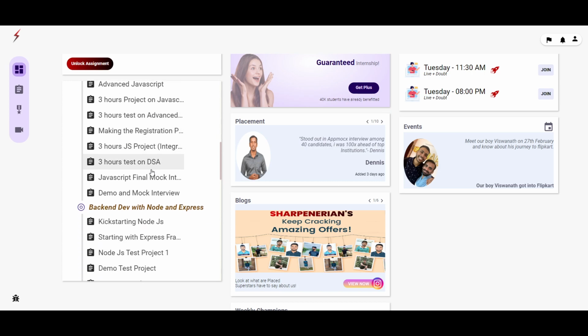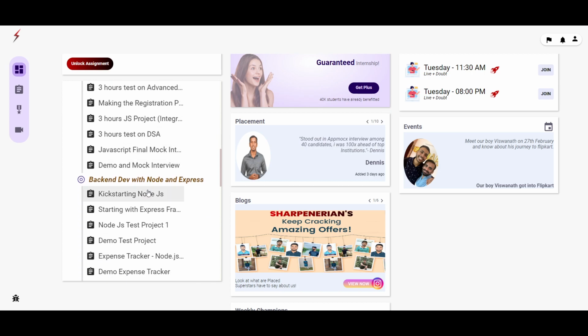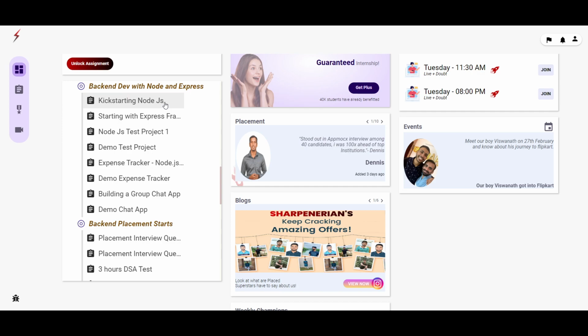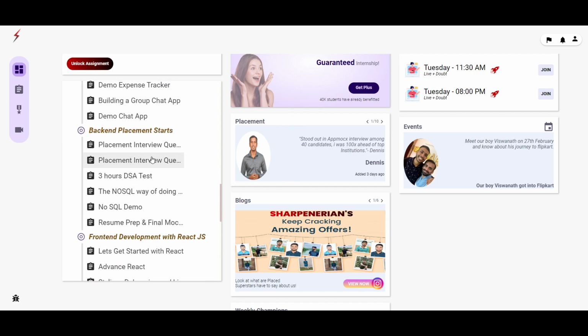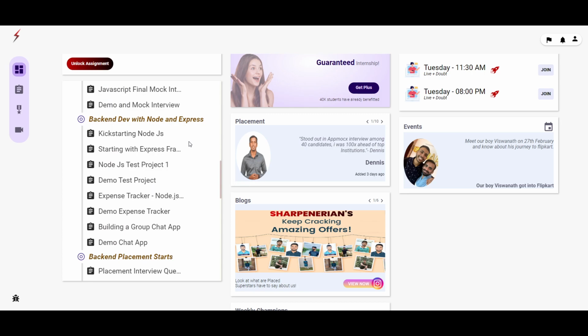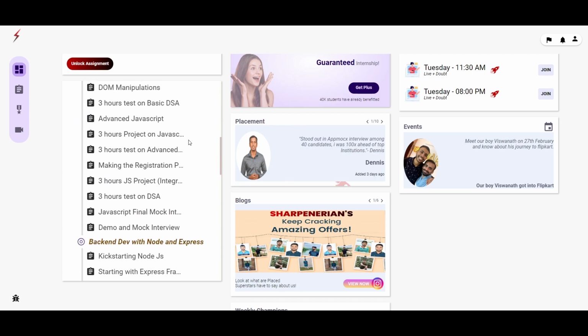And from my understanding, I don't really have to sign the ISA until I reach the backend placement module right here. So I think this is great. It works out for me, and even for Sharpener, it's fine. They are not too worried. If I have signed an ISA, there is stress.